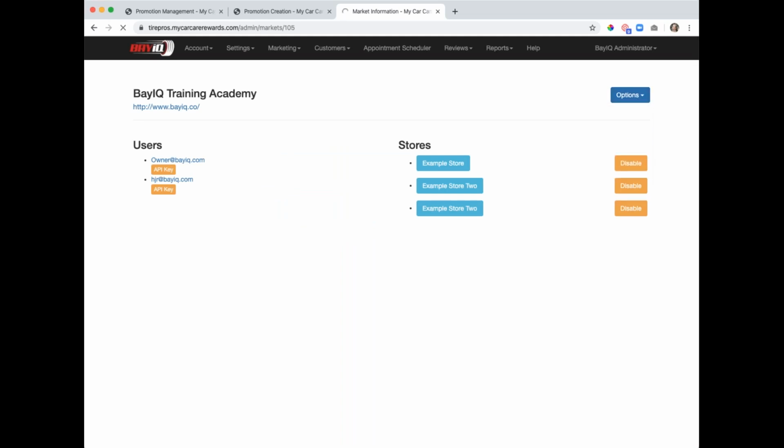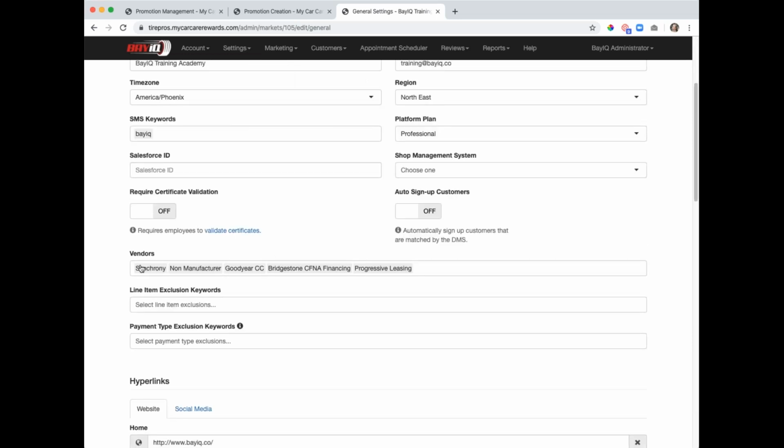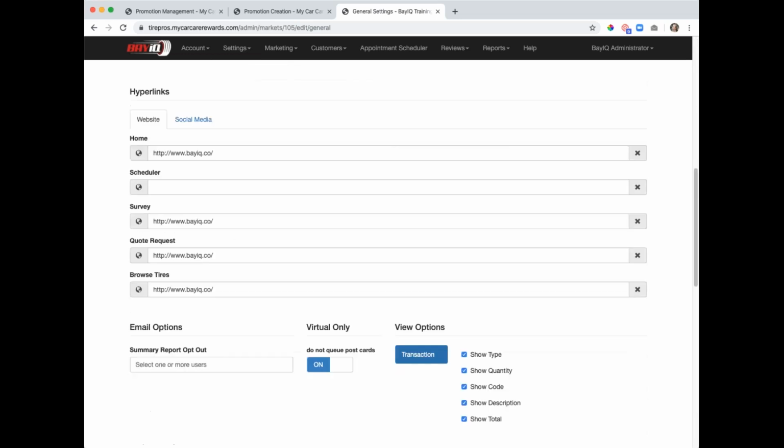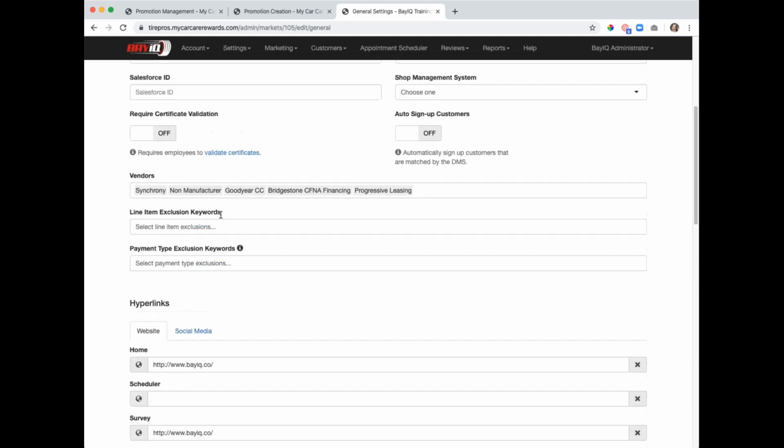So to access this page on your own without all the extra steps that I just took here, you're simply going to go to settings and then markets, and that will bring you to this page. This is where you would update all of your vendor information. Just make sure you scroll to the bottom and click save if you change any of those vendors.